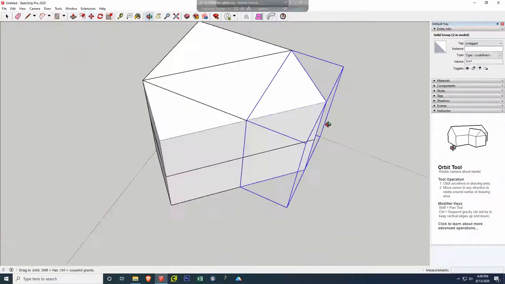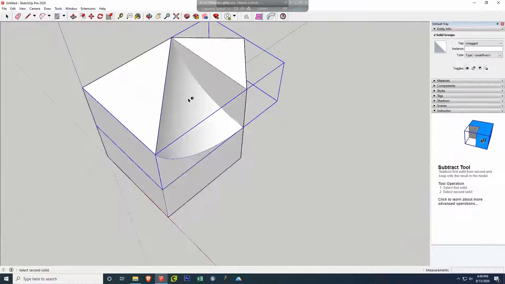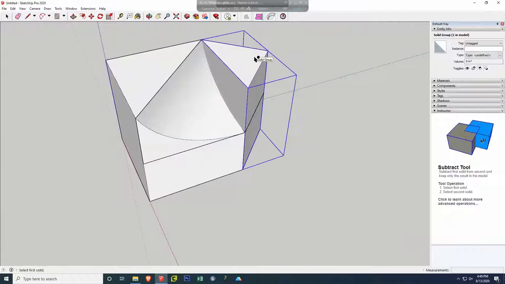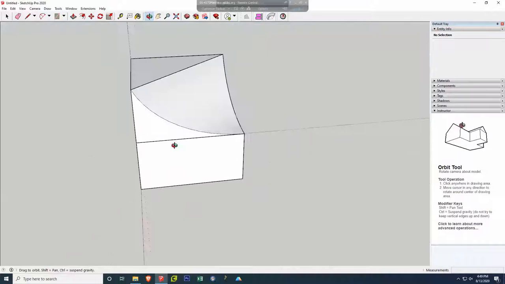And what you can do is you can do tools, solid tools, subtract, and you can subtract it from this. And again, the first one that you pick when you're doing subtract is the one you are subtracting from the other. So if I click this first, then two, I've subtracted. So now I've created this really interesting sort of arch that is still within the square, let's say.